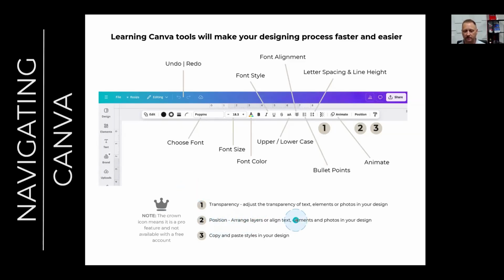Position, so you can arrange layers to align the text elements. So maybe you're not the best at lining things up. You have the position feature in there, which will help you tidy up or clean up that area.